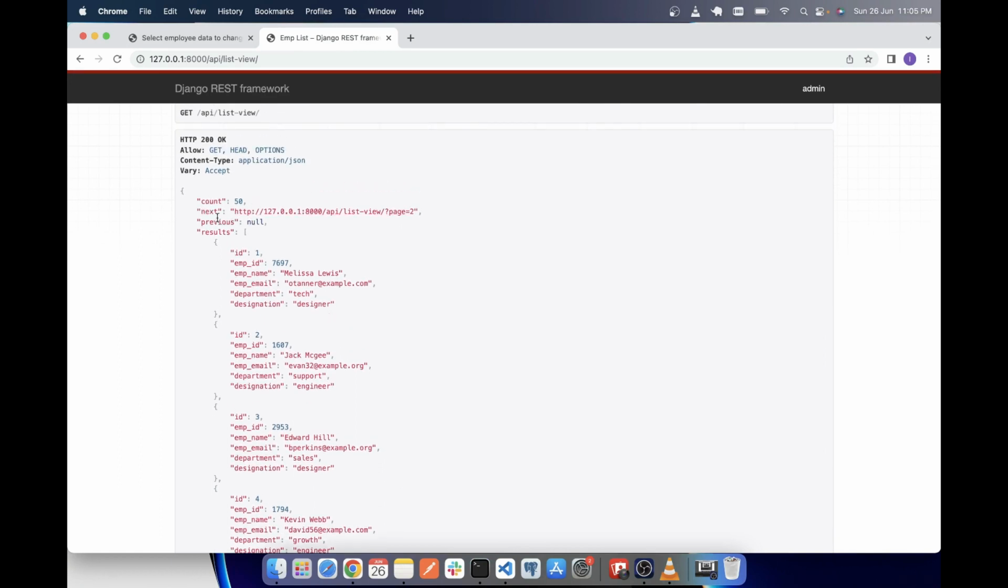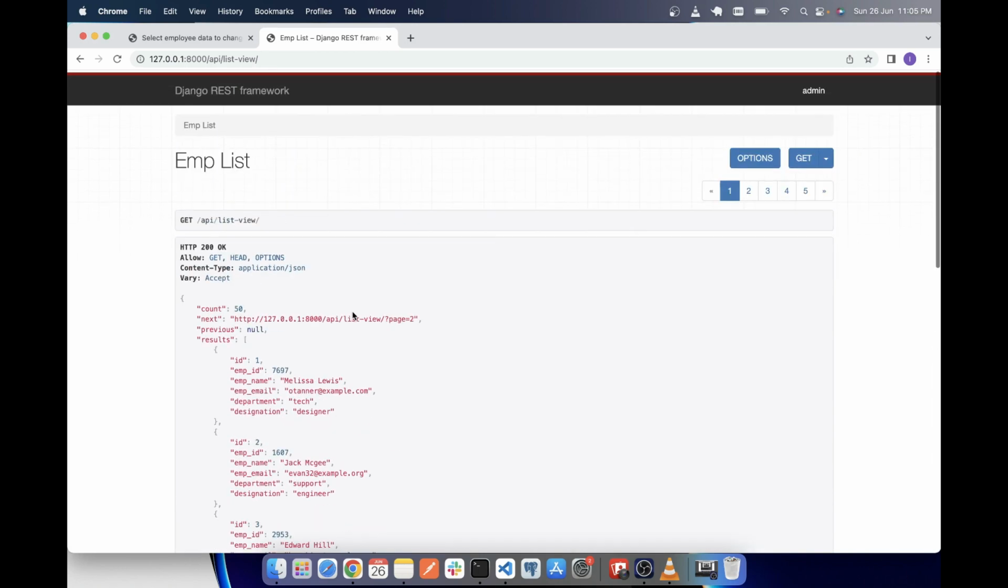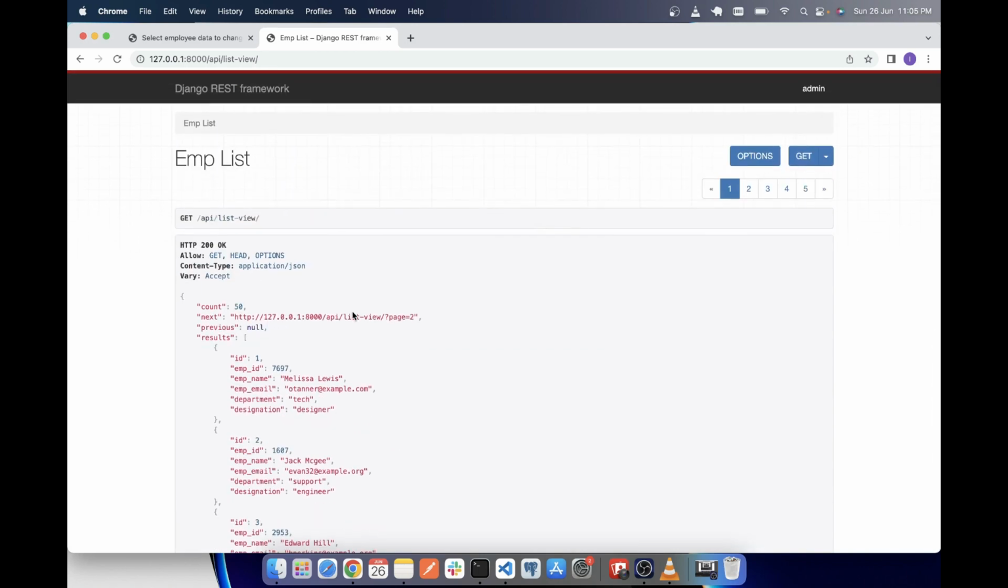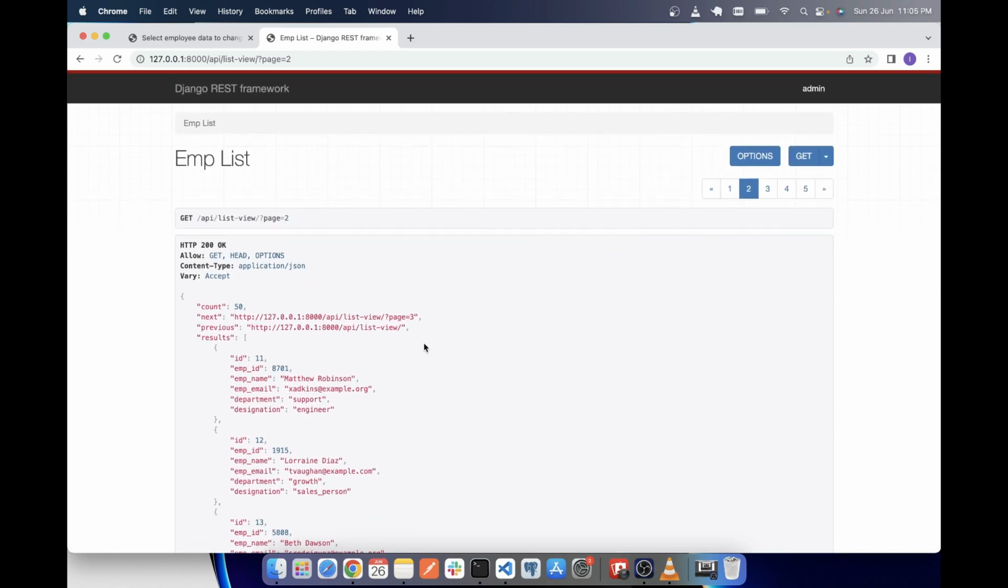It has a key of count and a key of next, which shows the next page, and a key of previous, and then the results. So I have 10 results as of now because I set the page size as 10. Now let's go to page 2. So now we are currently on page 2, and this is the result on page 2. It has links for page 3 and the previous page, that is page 1. So this is how you can achieve basic pagination in Django REST framework.